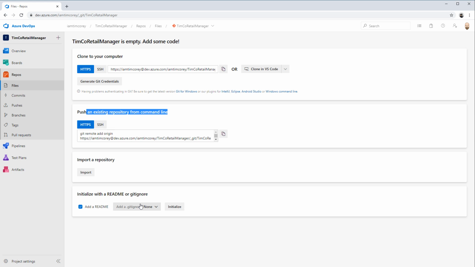What you'll have to do is create a new starting point for your code and lose a lot of those commits. That's probably the best thing to do at that point if you can't undo this. We cover that in the weekly challenge. But in our case, we're going to push an existing repository from the command line.